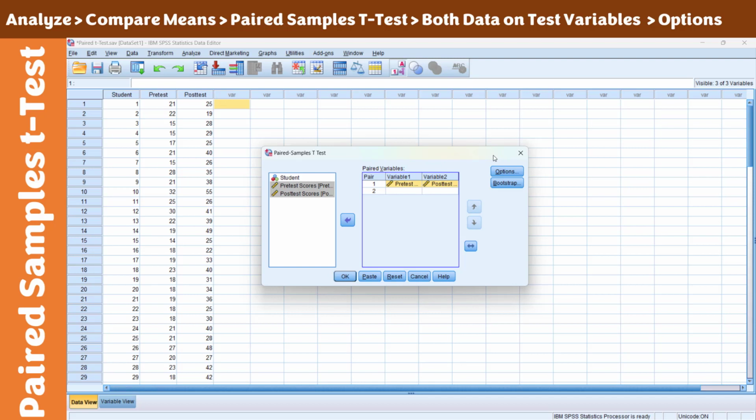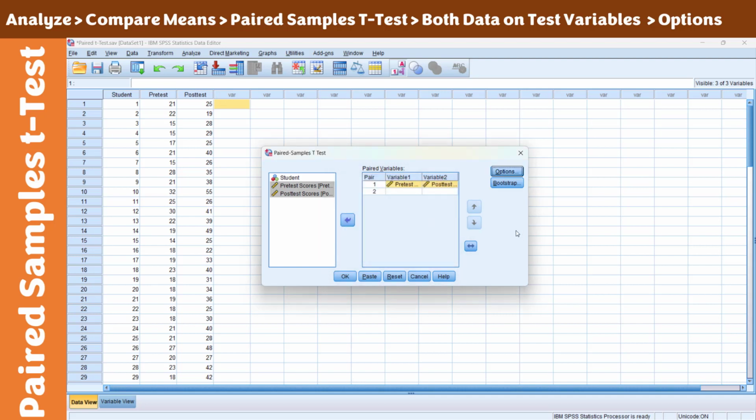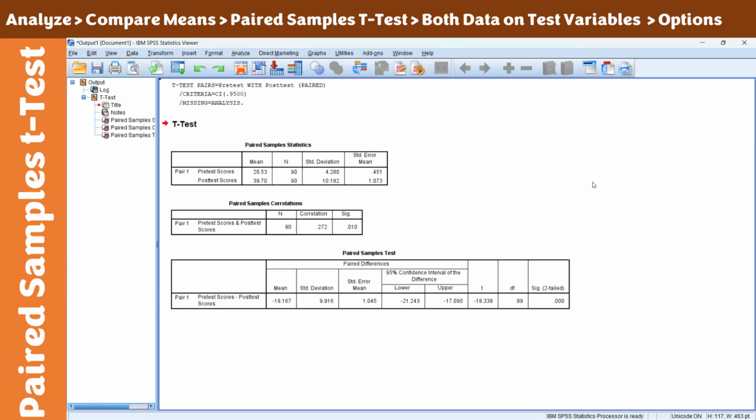Now, you might want to click Options, of course, to observe the confidence interval. The default again is 95%. So let's go with that. And it's already done. You can simply click OK. Once you are done placing your paired variables, you'll be clicking OK, and this is what will happen. Okay, now you will have three tables here, and we are going to talk about them one by one.